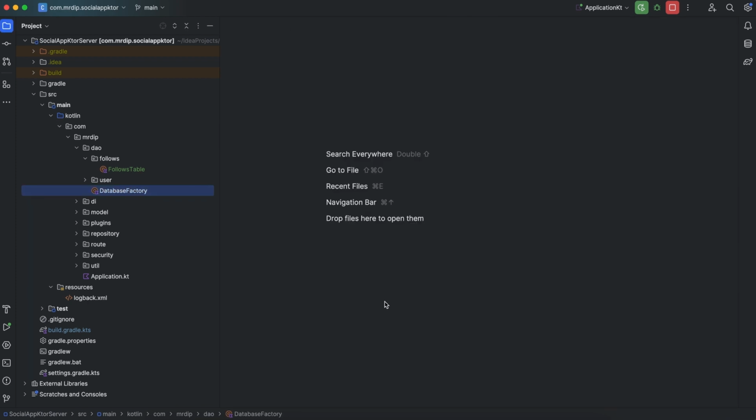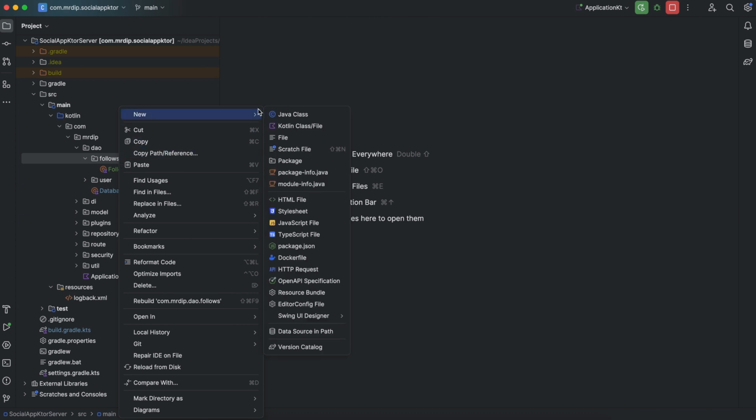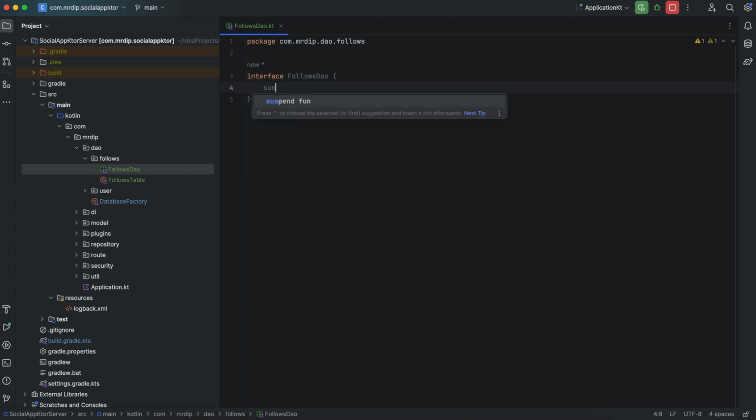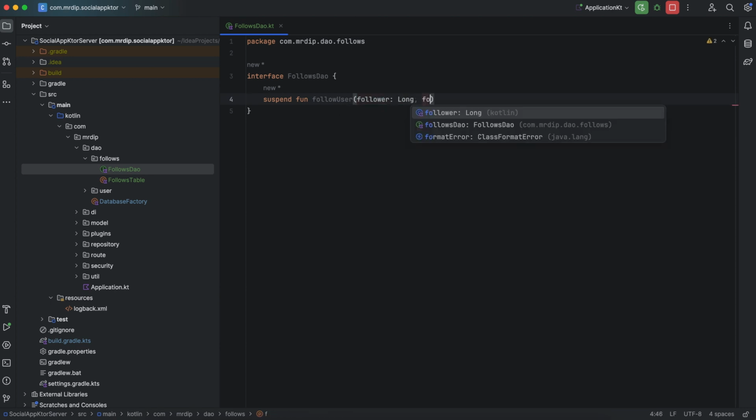Alright, now next we need a DAO, a data access object. And for that, come inside the follows package, and we're going to create an interface called FollowDAO. Select interface. So here we first of all have a method to follow a user. So we call this follow user, and this method takes in two parameters. First of all, the follower and the following ID.